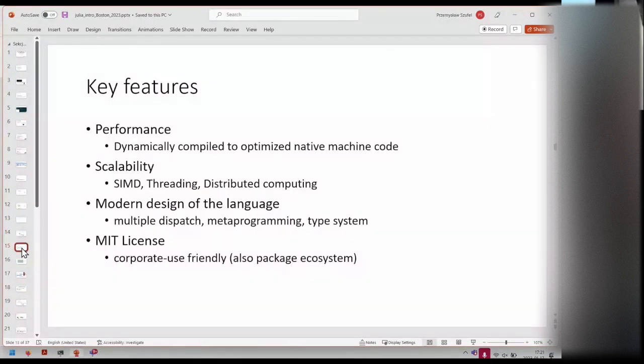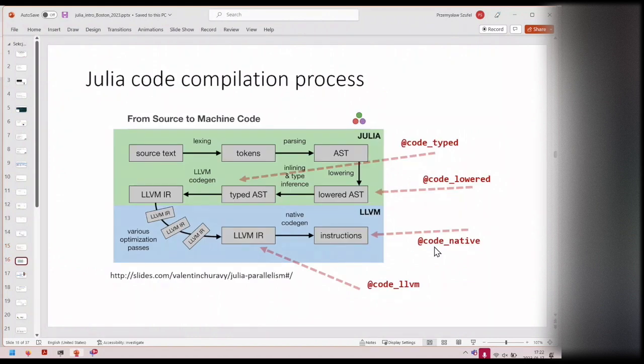So you are seeing what the motivations behind the language are. These are the four main pillars of the language: performance, scalability, modern design of the language, and also the MIT license. These are the key features of the language.